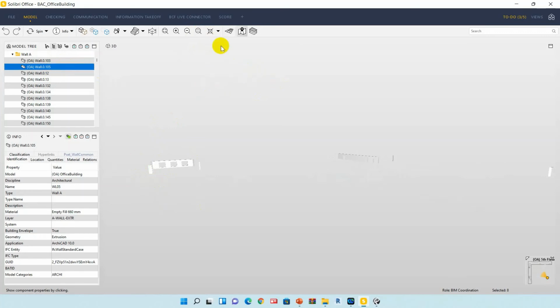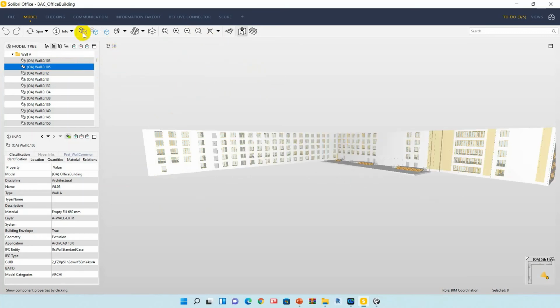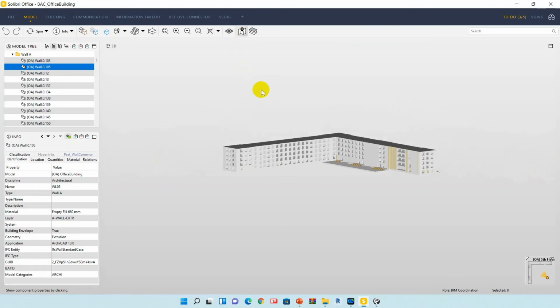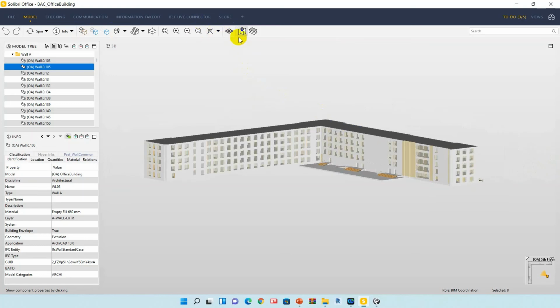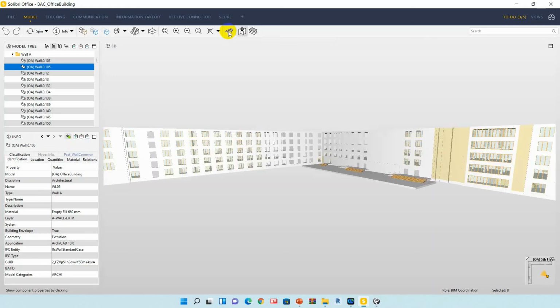All right, so the next tool is about the orthographic and perspective. When I click this, it will change the view. We can say camera projection. Currently I'm using orthogonal, so I click again. This will become the perspective.